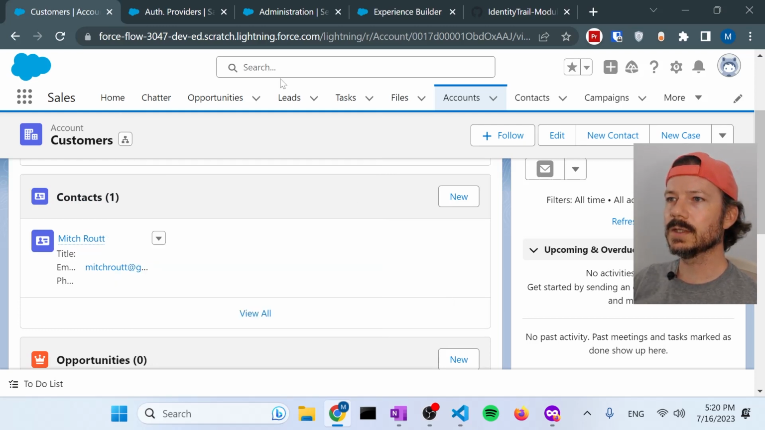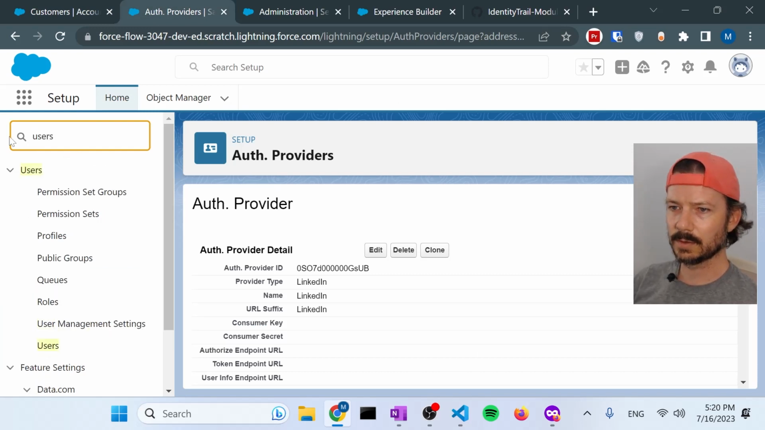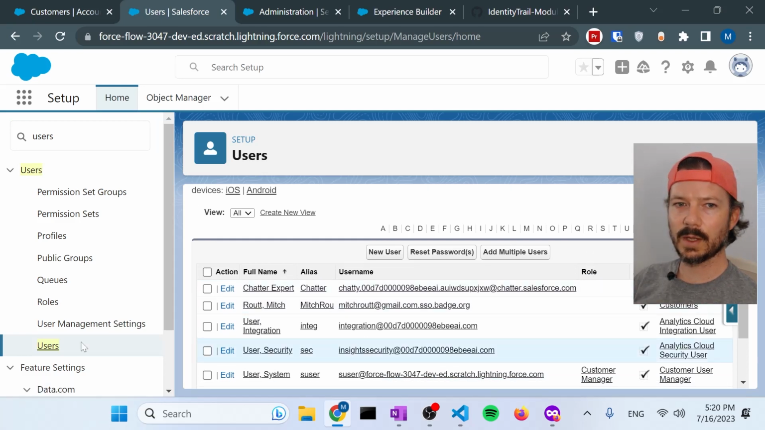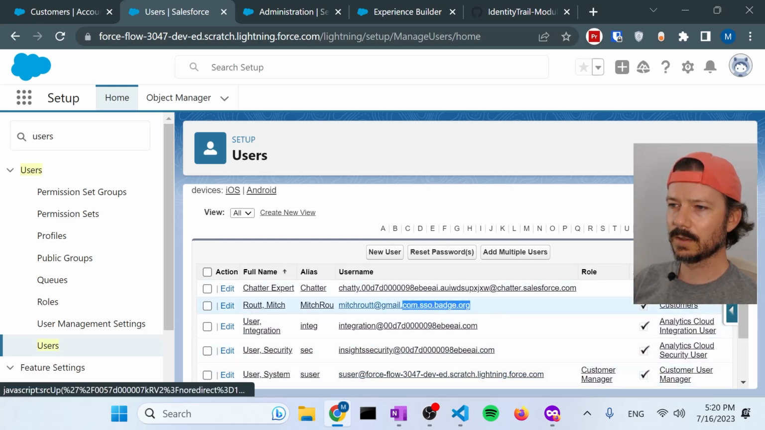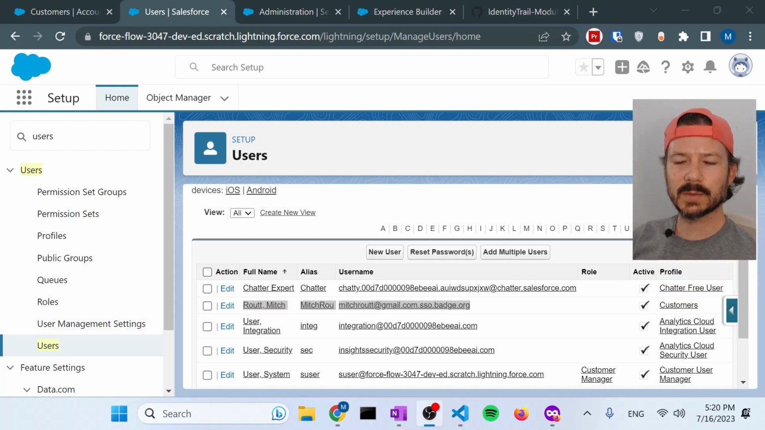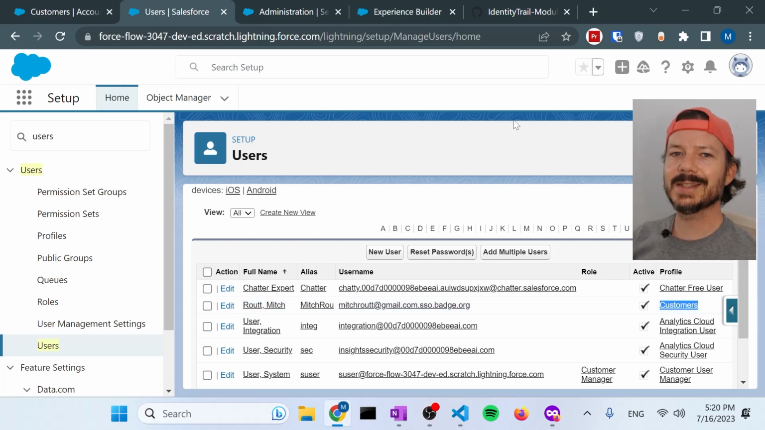The other thing you can see is if we go to Setup and go to Users, there's now a user record as well. So you can see right here, I have a user record with my information from LinkedIn, and it's attached to our customer's profile. You can see right here how those pieces work together.